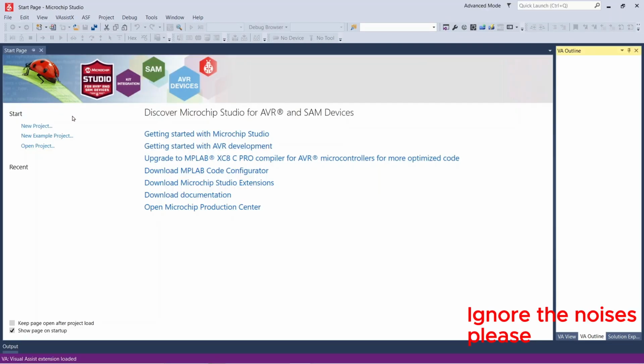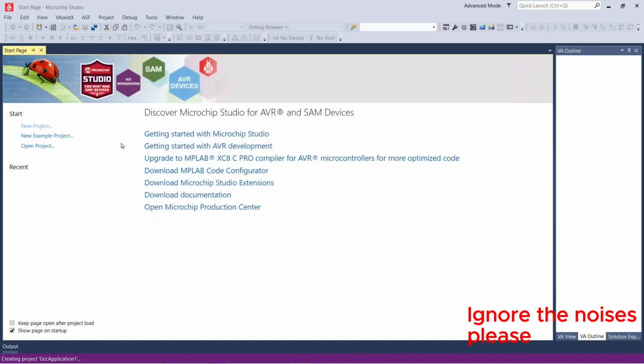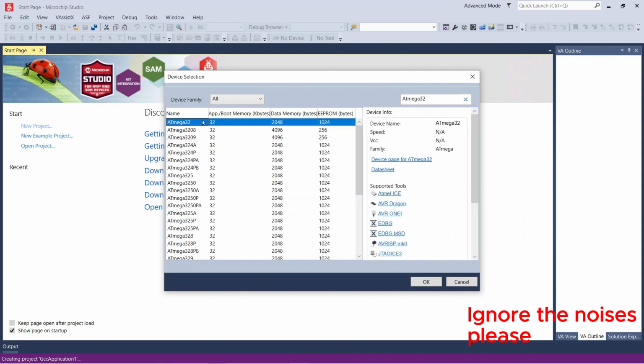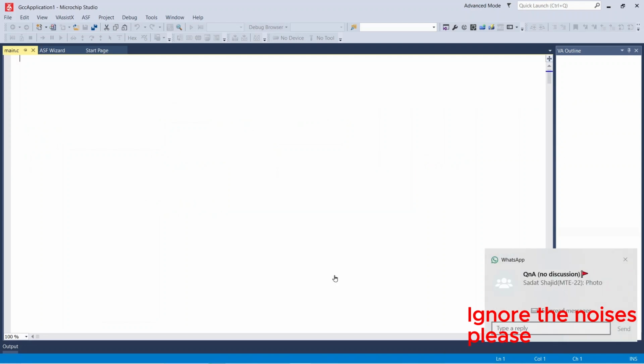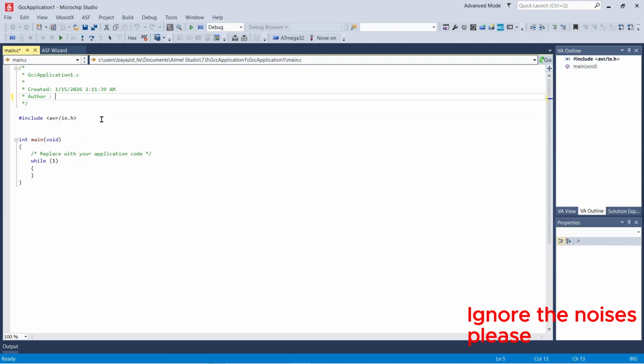Okay, you can see this is my starting page for Atmel Studio, and I'm going to use New Project. As I'm going to execute the files, I'm going to use GCC C Executable Project. Again, I will need to select the board. Here let's start with the avr/io.h library. I'm going to code this one.